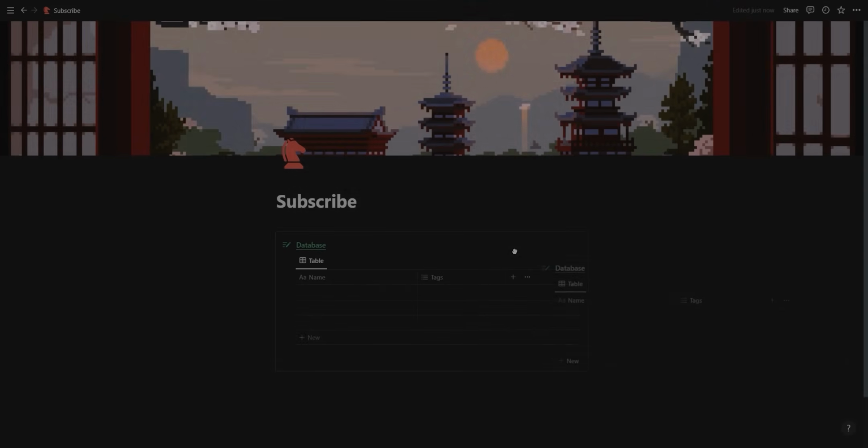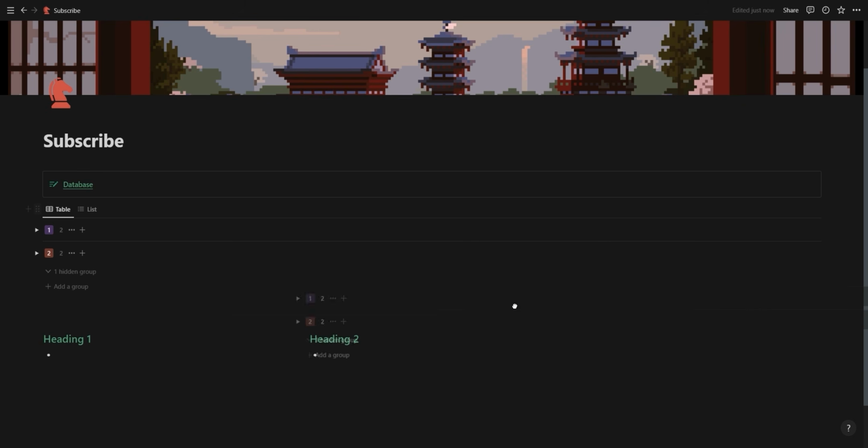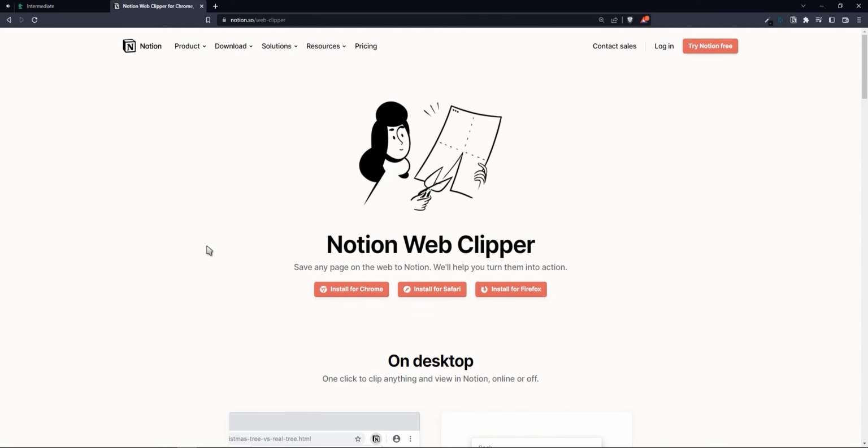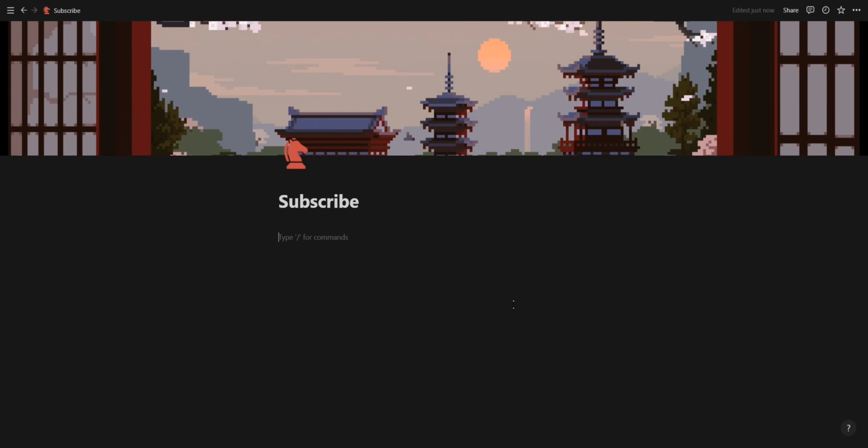Now we're moving into the intermediate section. This section will cover everything about databases, multi-column layouts, mentions and reminders, links and backlinks, public pages, and the Notion web clipper. Let's now start creating databases.